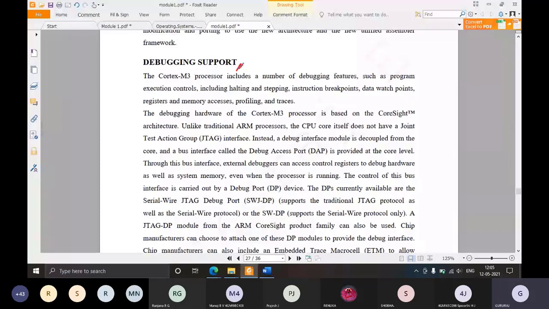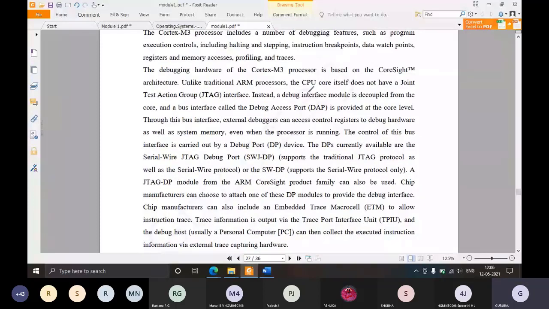Some of the debugging support it provides: Cortex M3 provides a JTAG interface, which stands for Joint Test Action Group. This will give you inside access to the Cortex M3 processor. And for the bus interface, it has a DAP, debug access port, so that you can access the bus of the Cortex M3 and check the contents of the bus. What is the present content of the data bus? What is the present content of the address bus? Like that. So there is a debug port, the JTAG debug port. These are the ports.